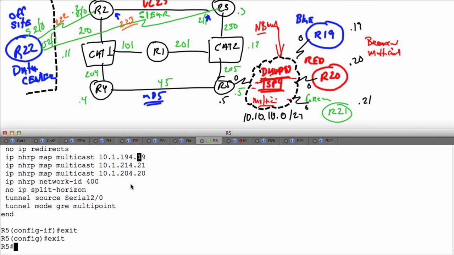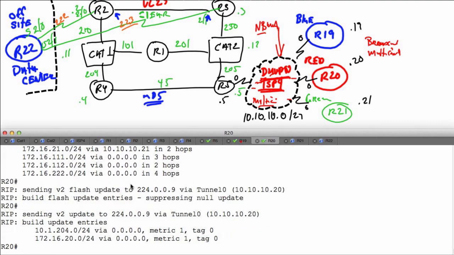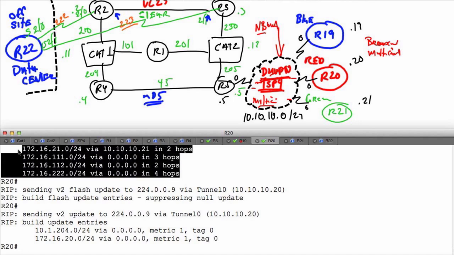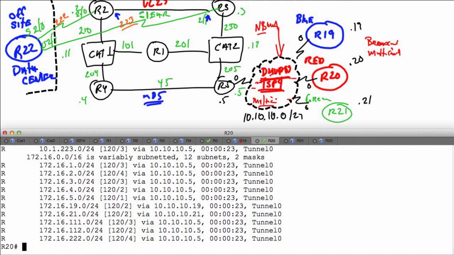So let's see what's going on now. Let's cut back over to R20 and see what happens. We're sending updates, and we can tell immediately we've started receiving updates, but we'll wait for another refresh to come through. Actually, rather than wait, show ip route rip. And now I have my prefixes.